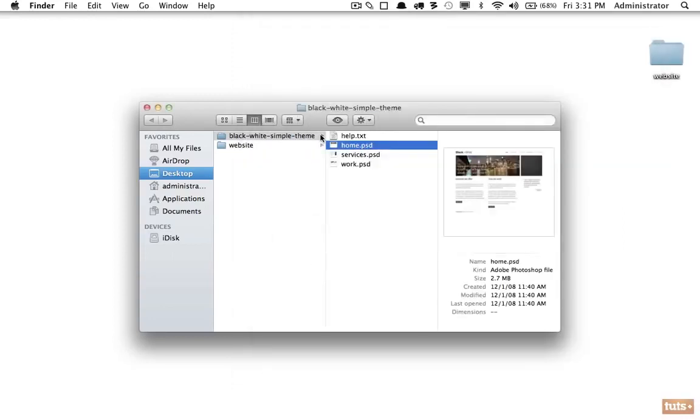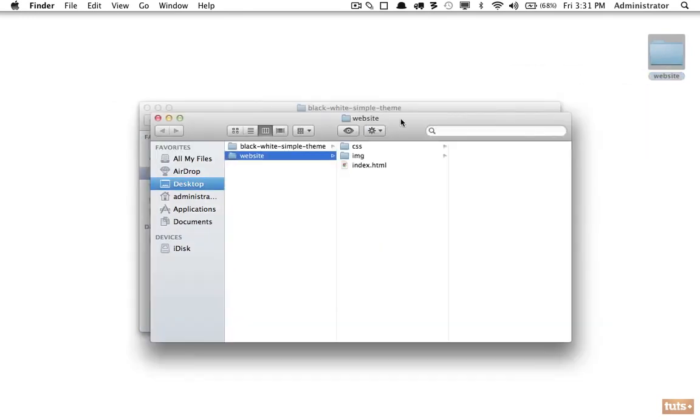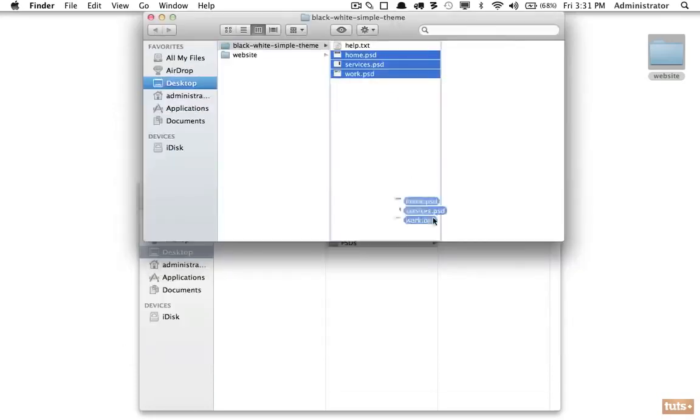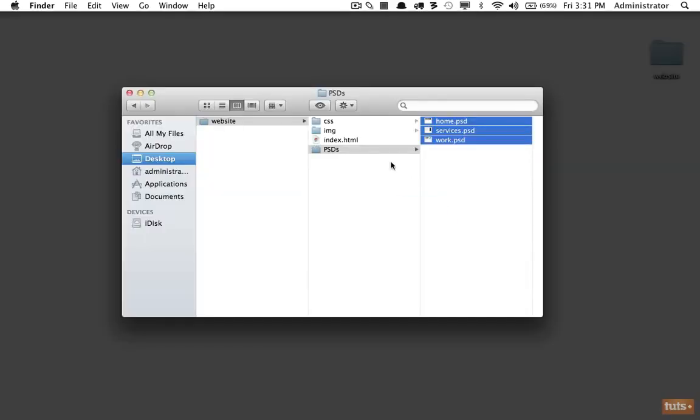Now to keep this cohesive, I'm going to open up our new project directory where I have the basic skeleton that we've learned to use. And I'm going to create a new folder called PSDs. That way we can always refer to them. And I'll take these and drag them in. There we are, and now we're all set to get going.